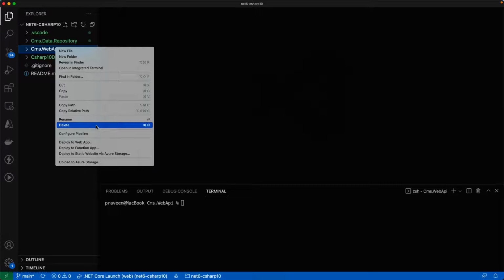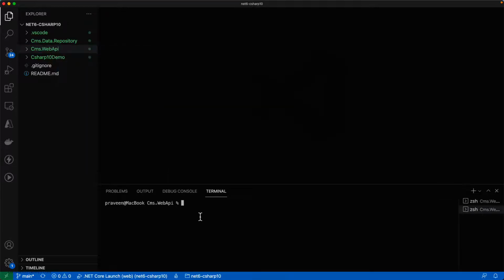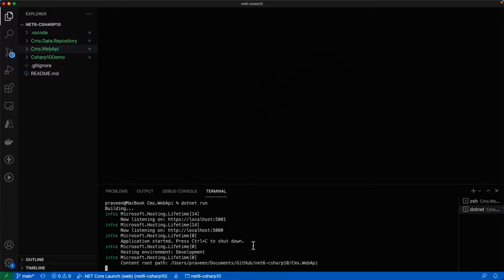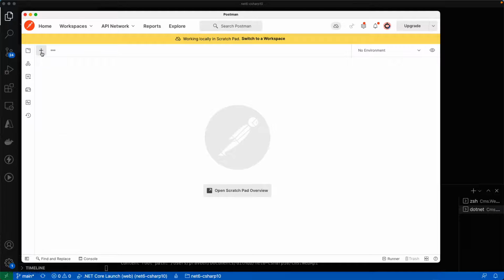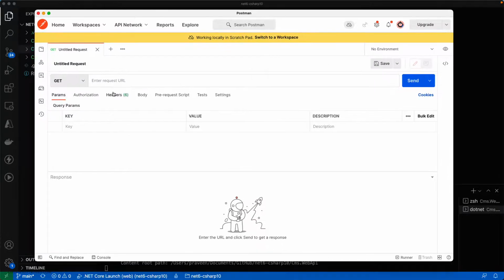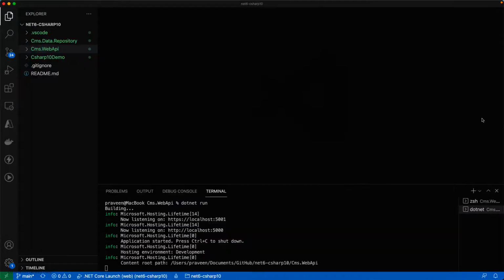To begin with, let's see what happens if we try to execute the project as is. Let's directly run this. And then for this demo, once it is loaded, I'm going to use Postman. Let me launch the Postman application. Let's create a new request. As you can see from here, it's going to point at localhost:5000.